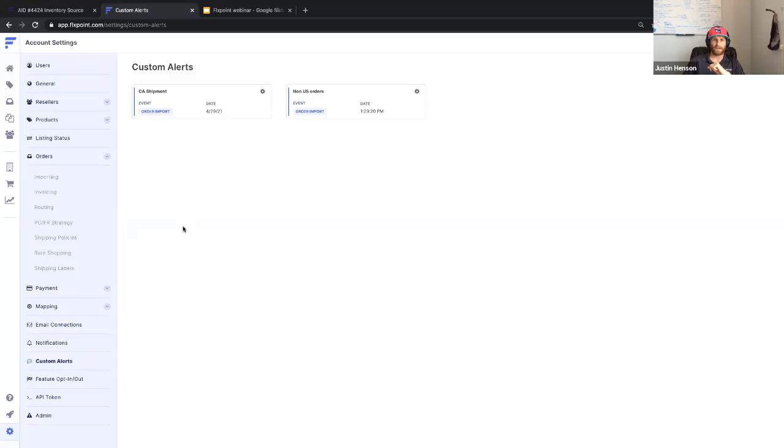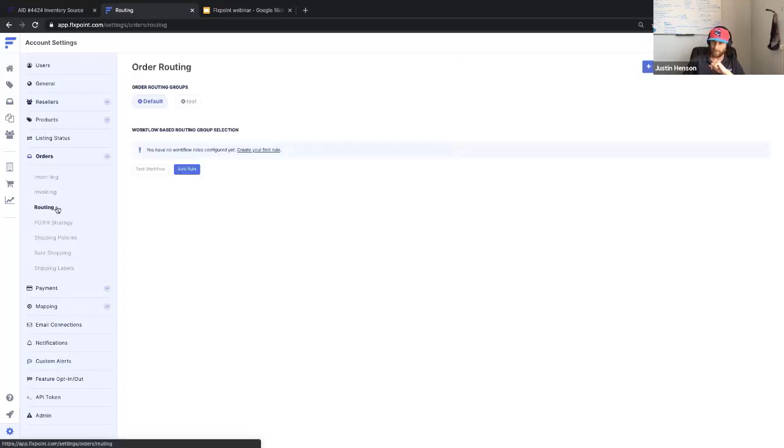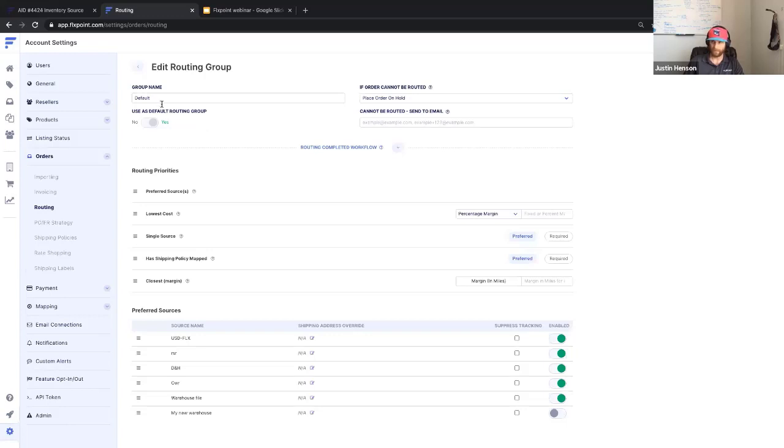All right, so let's get into order routing priorities. So this is a big one. This again lives under settings and orders and then routing. So I have a default routing group created here, but if you haven't had one set up, there'll be a create your first routing group here. Just click that and it'll open up to a screen like this. Give your order routing group a name and set it as your default if you'd like to do that.